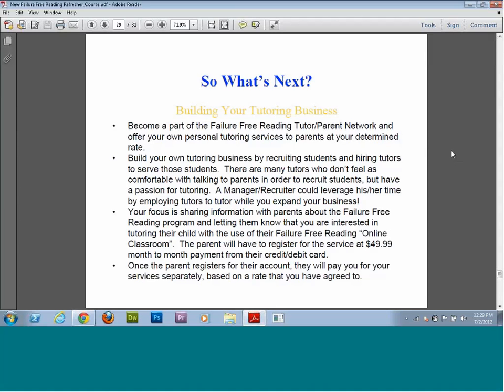Your focus ultimately is sharing information with parents about Failure-Free Reading, along with any other programs that you may be working with, and letting them know that you are interested in tutoring their child with the use of our program through the online classroom inside of the Home Edition. The parents will have to register for the service at $49.99 per month, and it's a month-to-month payment from their credit or debit card. Once the parent registers for their account, they will pay you for your services separately based on a rate that you have agreed to.